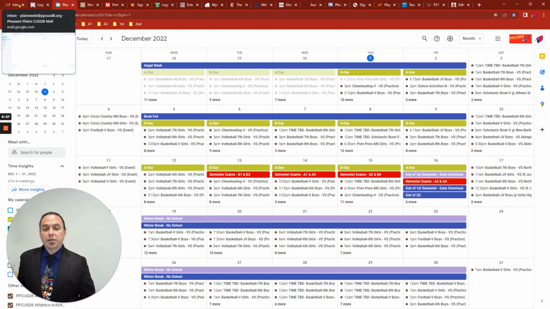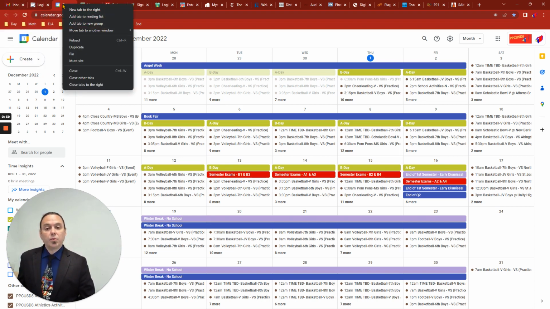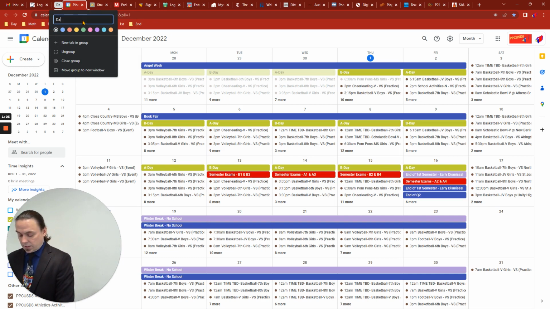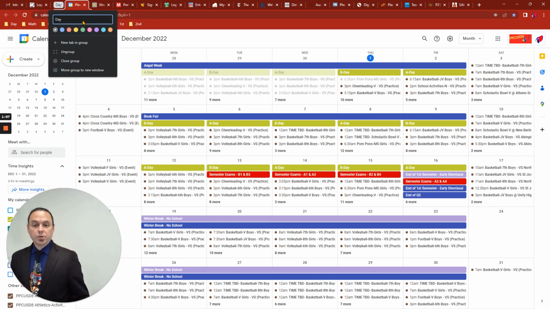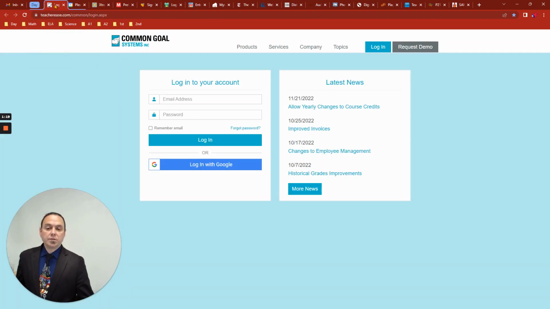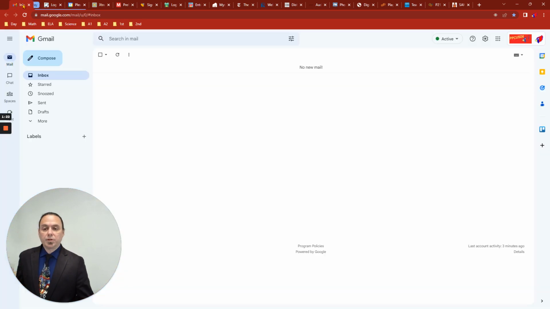If I right-click on one of my tabs, I can add that tab to a new group. Now, what that does is I can name the group, I can give it a color, and then I can minimize that group. Okay, the other cool thing about it is I can grab other tabs and make them part of that group.